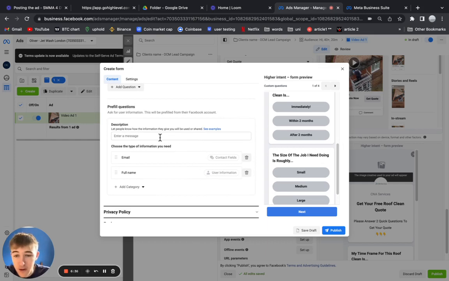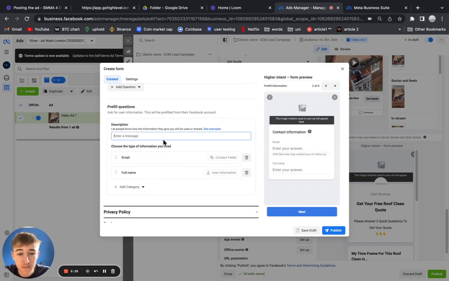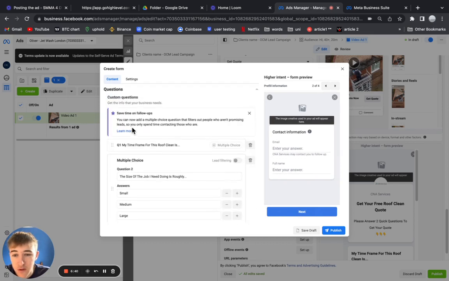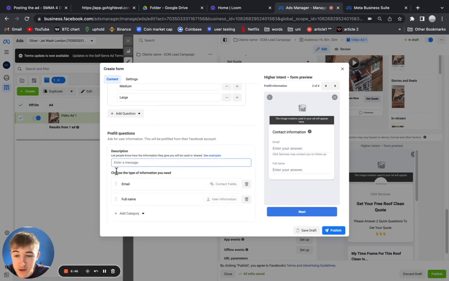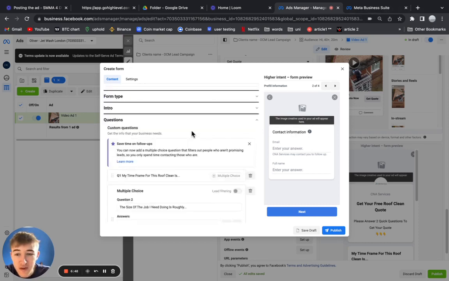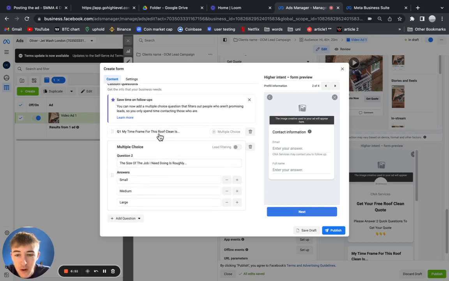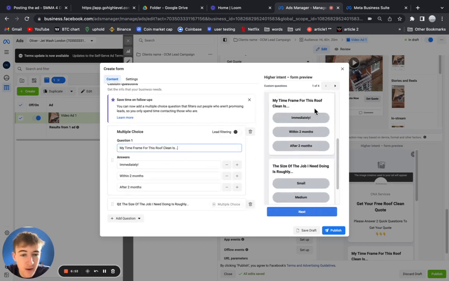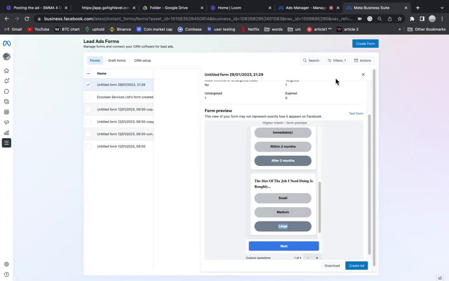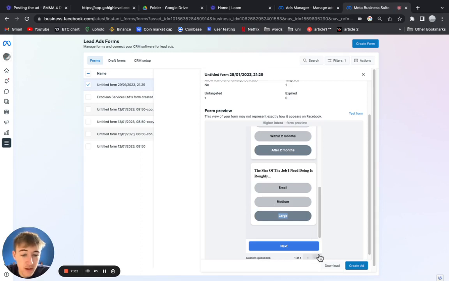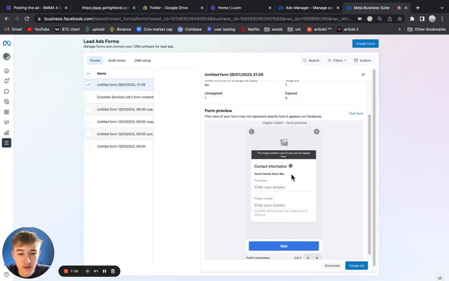But another tip I can give is, so you've done the questions, now you're getting to the pre-fill questions, which is where we gather the contact information. Now you have a description bit. How I was saying, the questions are not direct questions, it's like my time frame or the size of the job I need doing. So it's like their thoughts. Here underneath description, I'm not sure if this is probably a done thing, but I wasn't doing this when I first started and it definitely really helped.